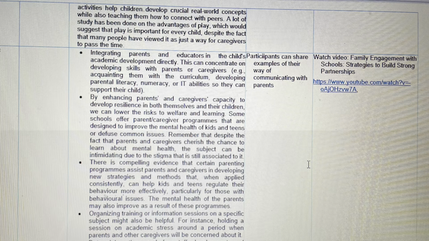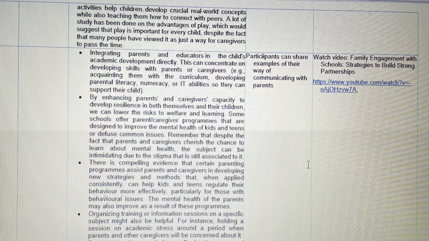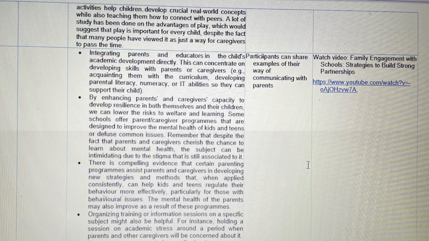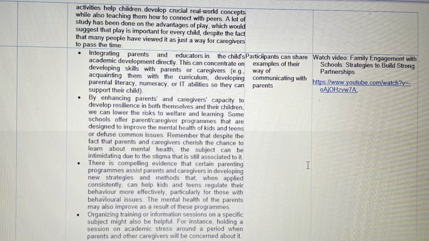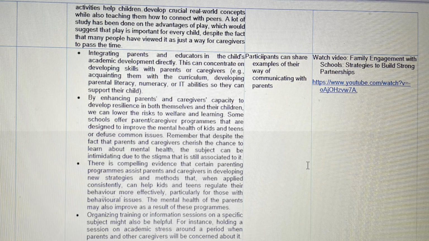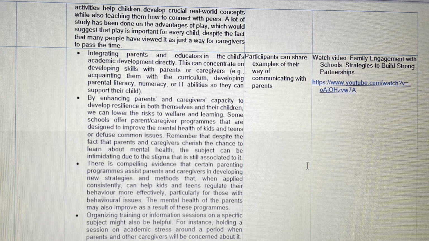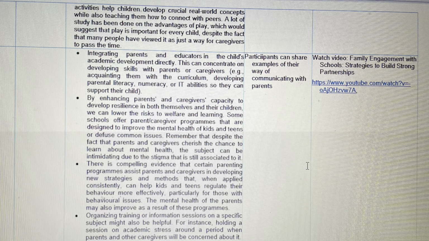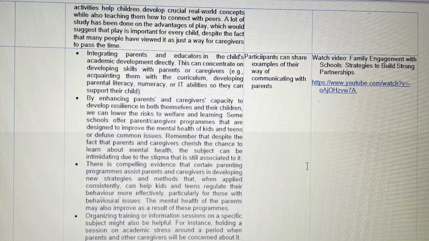There is compelling evidence that certain parenting programs assist parents and caregivers in developing new strategies and methods that, when applied consistently, can help children regulate their behavior more effectively. Particularly for those behavioral issues, the mental health of the parents may also improve as a result of these programs. Organizing training or information sessions on specific subjects might also be helpful.